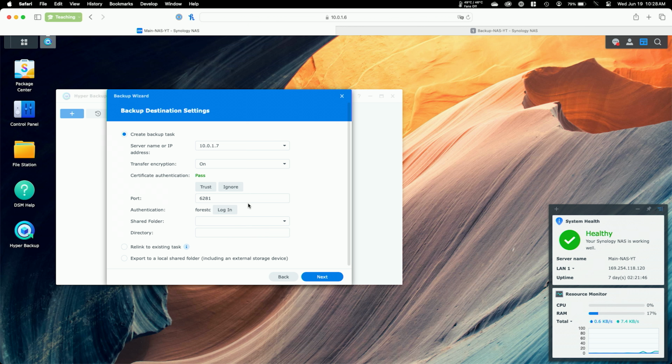All right, there we go. And that logged us in. We can see authentication for a C. So it logged in and we have now given the main NAS access to the backup NAS, okay?